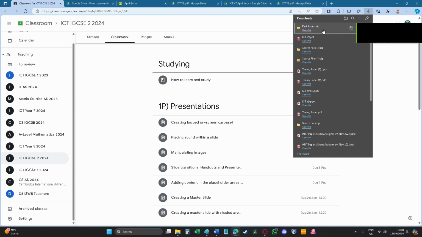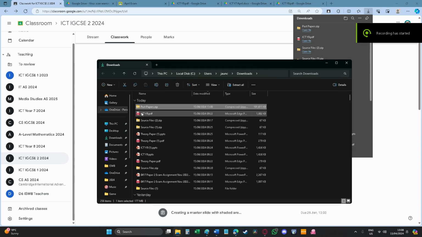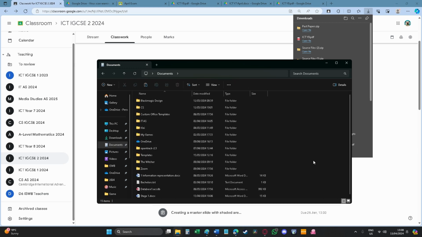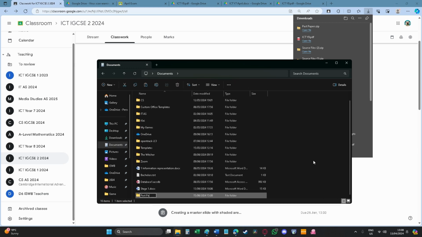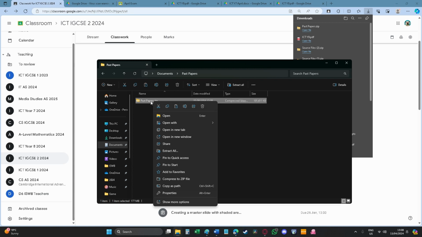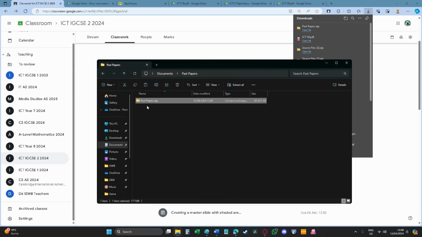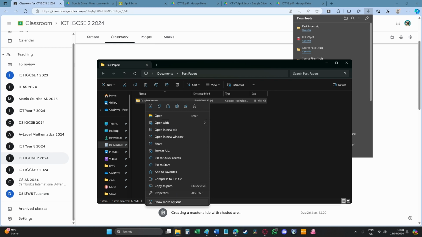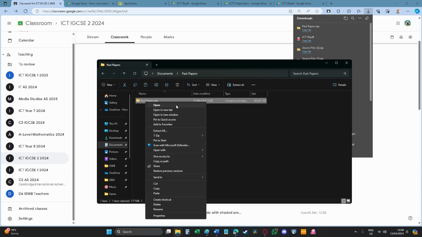Okay, welcome back. So you have this downloaded and you can just copy it and save it in your documents. So I'm just gonna say past papers, and then I'm gonna paste it inside here. And most Windows operating systems have the extract all option. If you right click on it, I'm just gonna see show more options. There we go. So if you right click on it in Windows 10, something like this will appear, and then you can just say extract all.